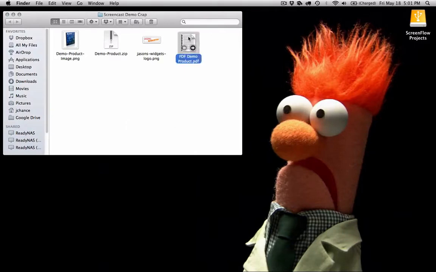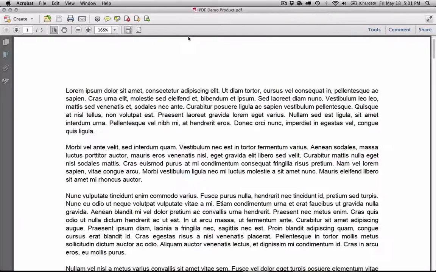So here's my demo PDF product. I'm going to go ahead and open it up in Acrobat Pro. Now you can't use Acrobat Reader to do this because you need to change the PDF and then save it. You have to have a Pro version. There might be other tools that'll do this too, but I don't have those. I have the Acrobat made by Adobe, so I'm going to use it.